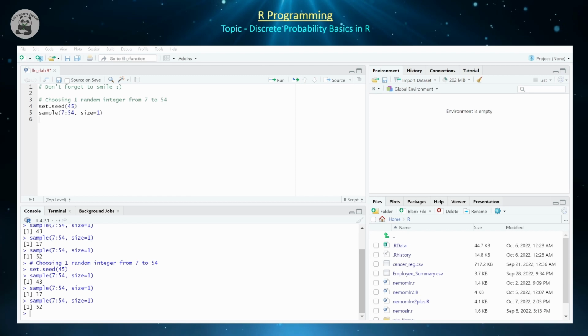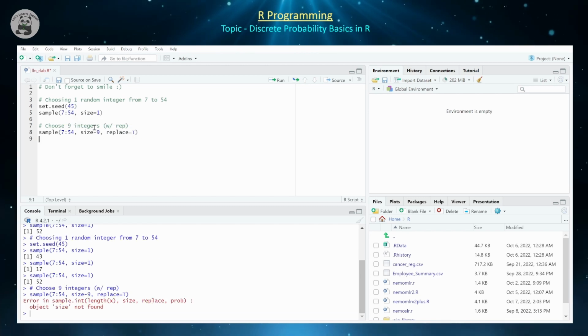So instead of choosing one random integer from 7 to 54, now let us choose several integers. In particular, let's choose 9 integers with replacement, right? Because if we do with replacement, we can choose the number 10 9 times, right? So let's, for example, use the same exact function sample. We're going to select, for example, from the same interval 7 to 54, and we're going to be choosing 9 values, and then replace is going to be set equal to true.